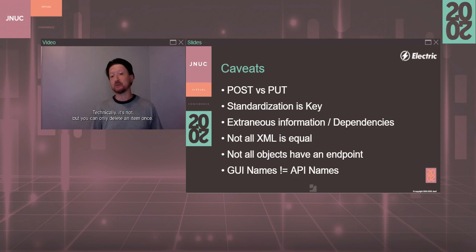Technically, it's not, but you can only delete an item once. If it doesn't exist, the worst you're going to get is an error message. So PUT in and of itself is idempotent. Extraneous information, dependencies. What does that mean?